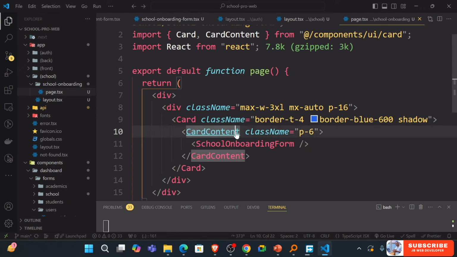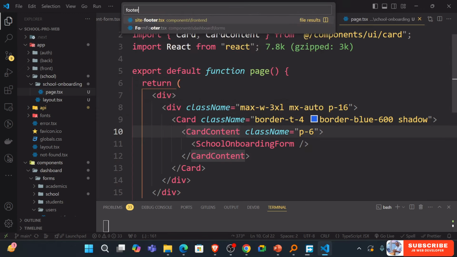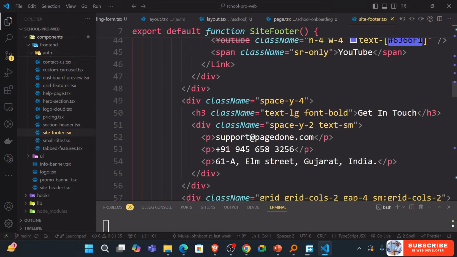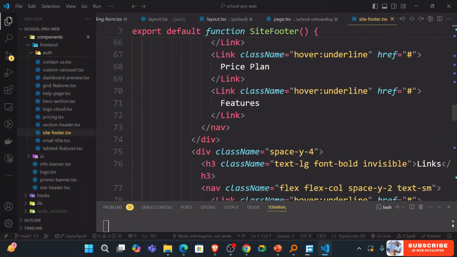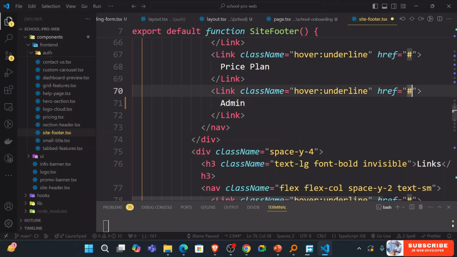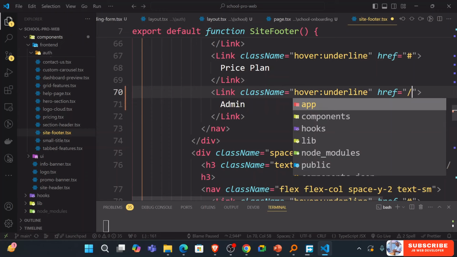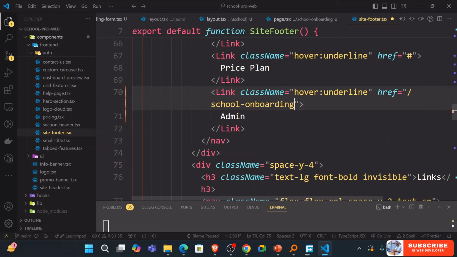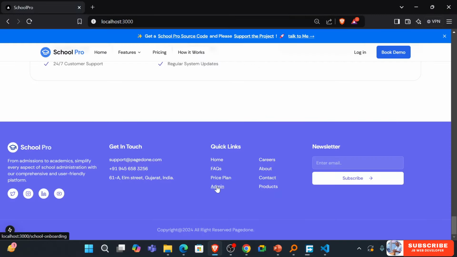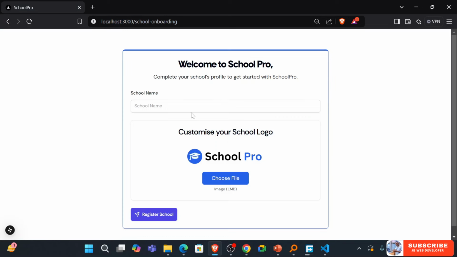So I'm just going to go in the site footer, and I'm just going to look at one of the places where we have these links. I'm just going to say, for instance, admin, and then here, for instance, onboarding. Okay, just as simple as this. You don't need to put a lot of things, and just have now admin, which takes us to this onboarding page.